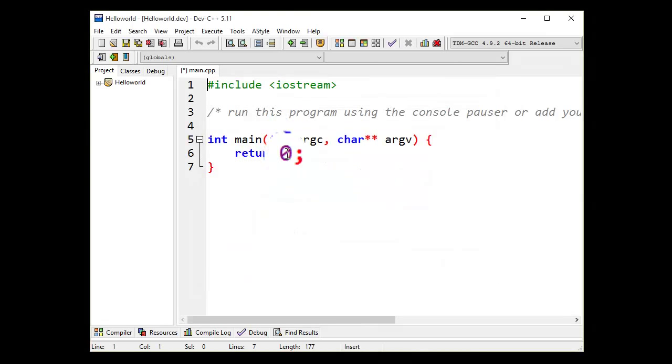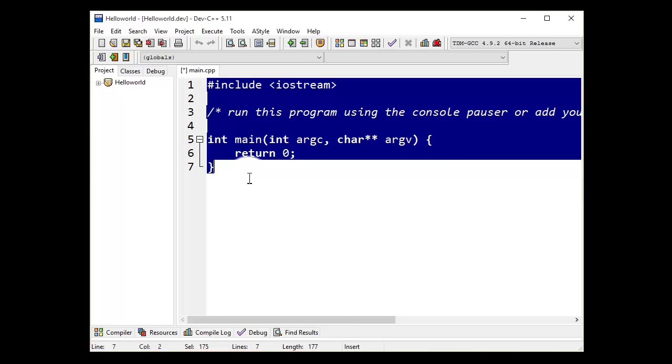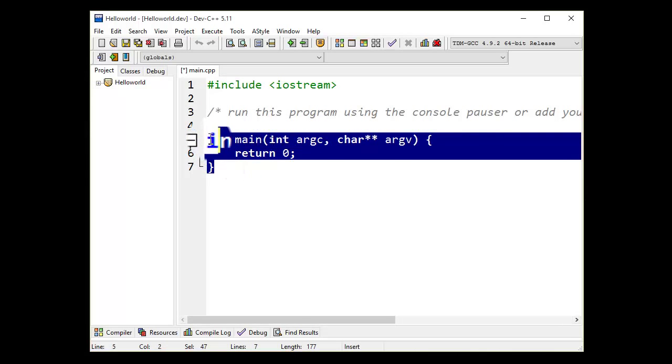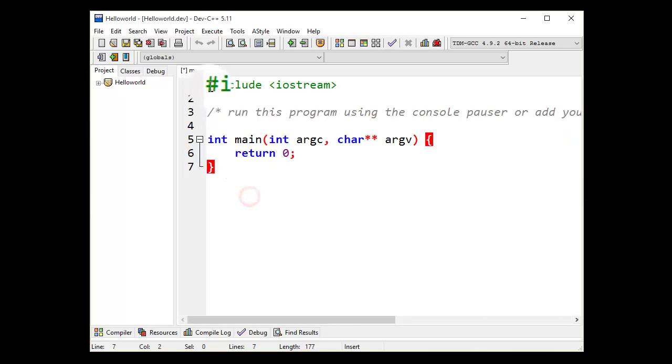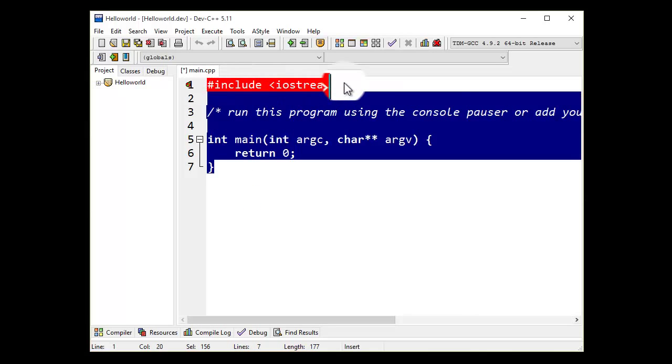When you create a project, the main.cpp file is automatically generated by Dev C++. This file contains the main function, which I will explain in later videos, and the header file iostream. I will explain all this in later videos. This is how to create a project.